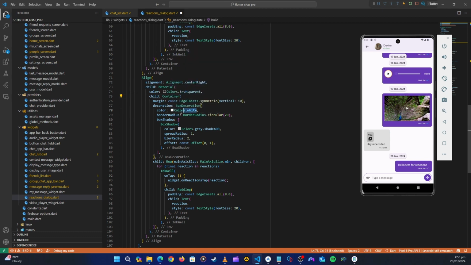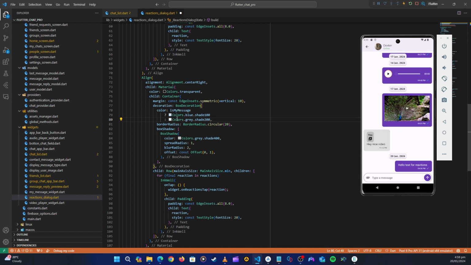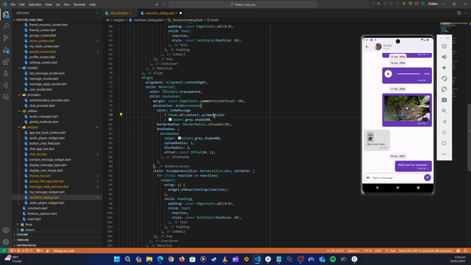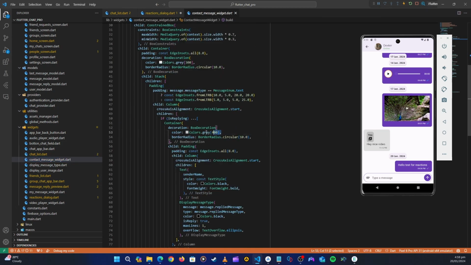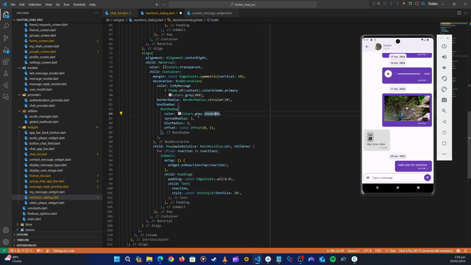Okay, so on the color here, we need to check. Okay, now is where we check, is my message. Okay, so not like this. If it is my message, we want to show our theme dot of context dot here. We don't forget, we need to say color scheme dot primary, and then here we want to show this color. So I don't remember that, so let me go to the contact message. Then here it's a gray 400. Okay, let's come back here and then let's put that color there. All right, and then next, these we can leave them like that.